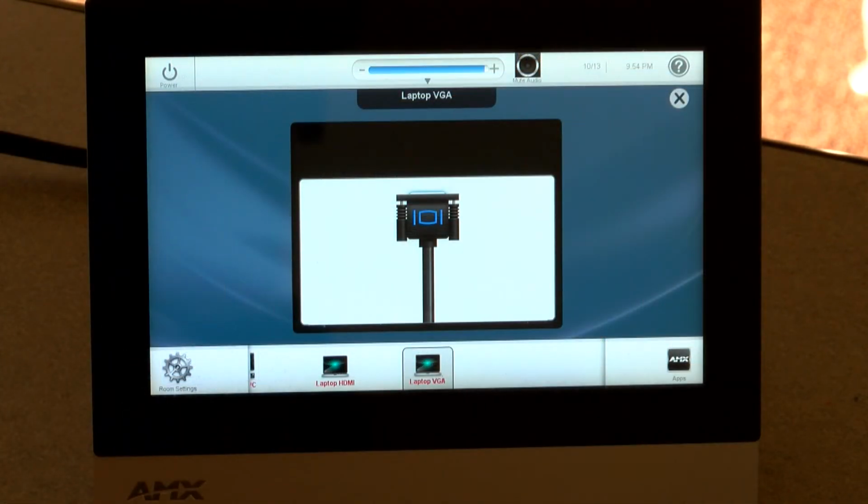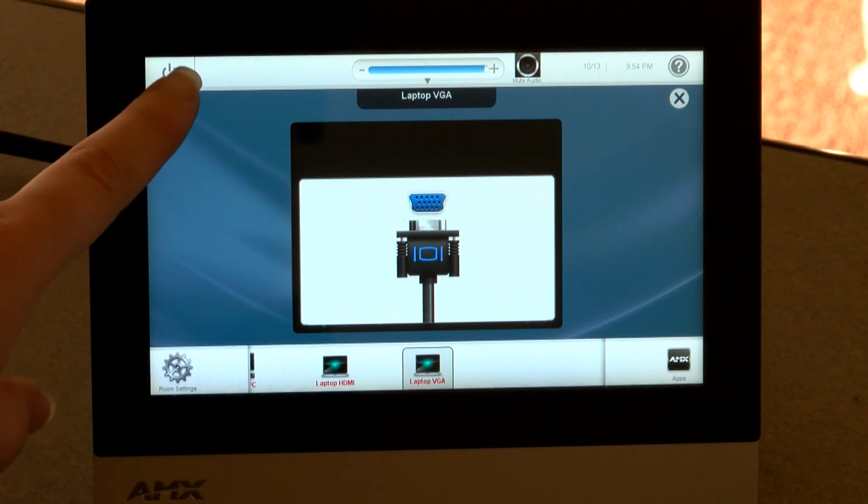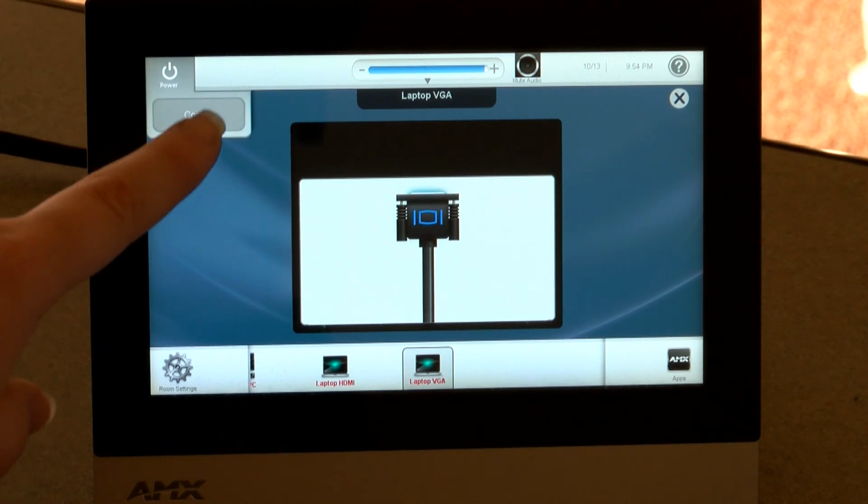And then when you want to turn the room off, all you need to do is select power and confirm.